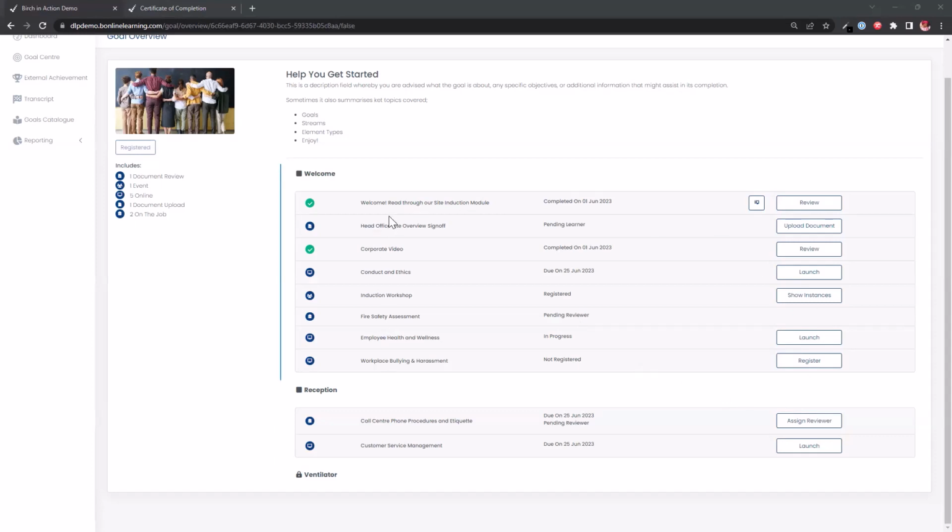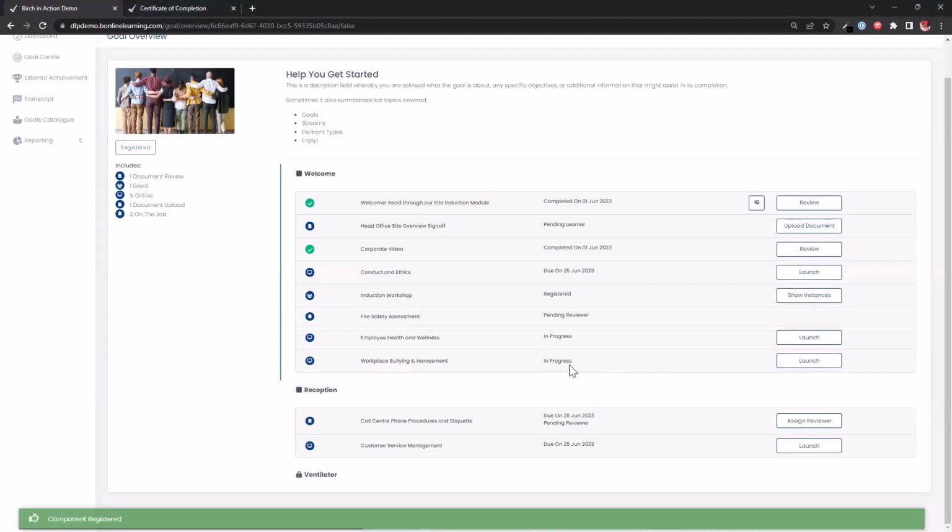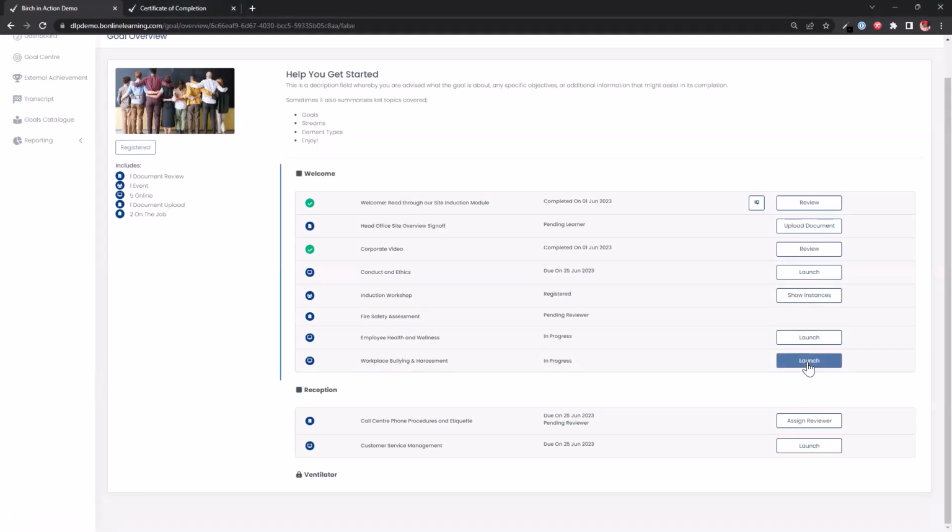While we've gone through all of the element types here, you may notice we've got a button here against this e-learning, which says not registered. So before I was saying how when you're registered into an event, into an element, you'll have a launch button automatically or an action button of this sort of variety automatically. If for whatever reason you don't see those buttons, it might be that you need to register into the event yourself, or into the element, sorry. And so you just click register, it changes to in progress, and the launch button appears.